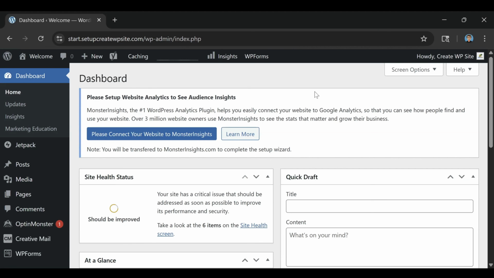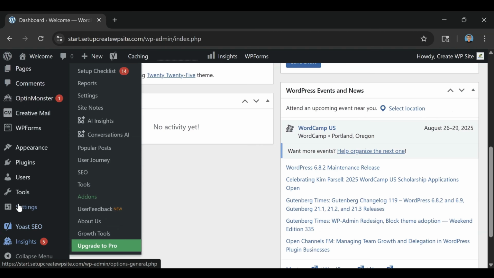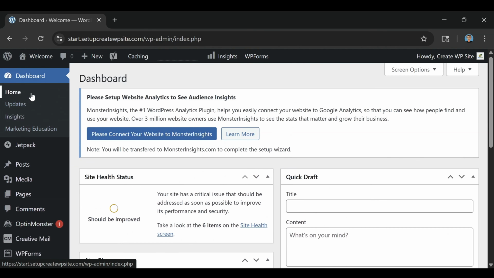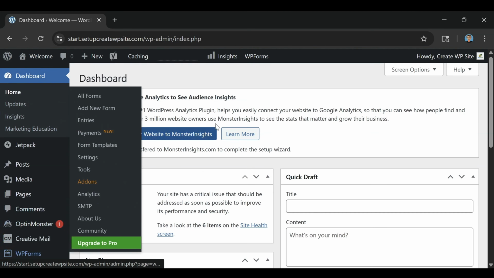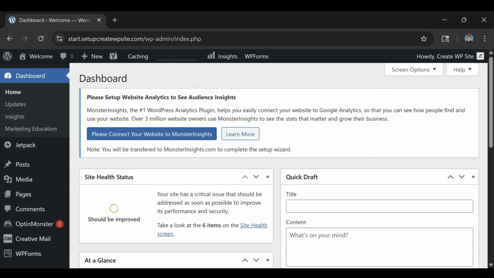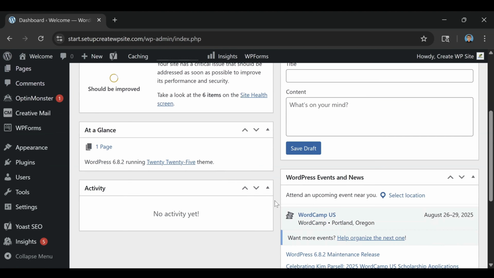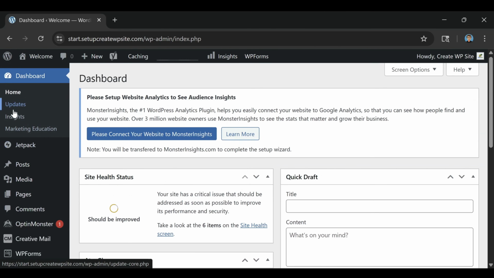All right, so when you log into WordPress, over on the left-hand side, you've got this whole sidebar with all your options, but honestly, a lot of people get overwhelmed by it. So I'm just gonna walk you through the only stuff that actually matters. So first off, you've got your dashboard, which is just kind of like your homepage inside WordPress. It gives you a quick overview, but you're probably not going to use it much.